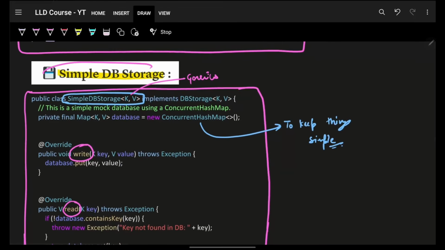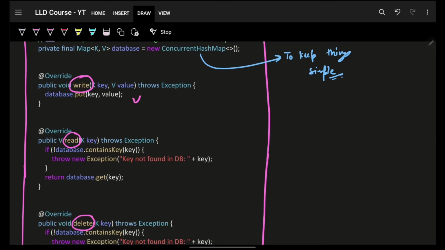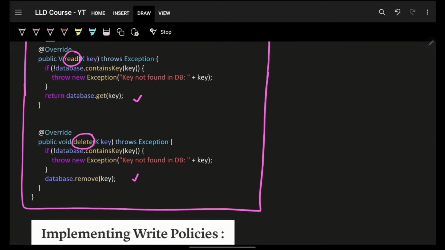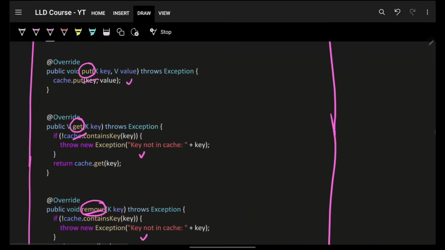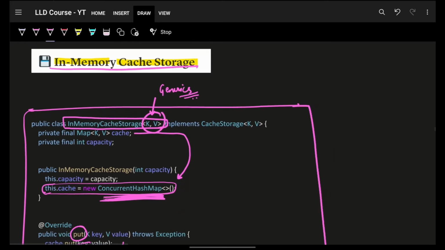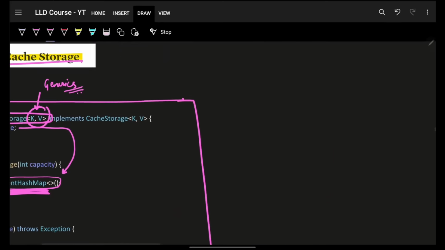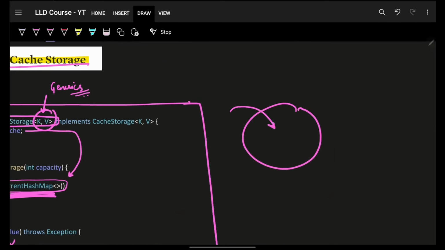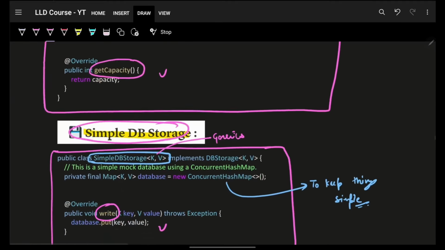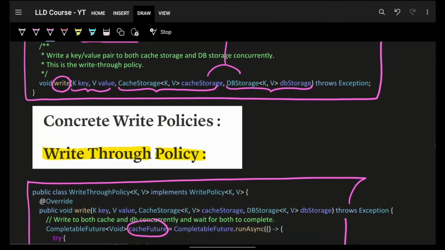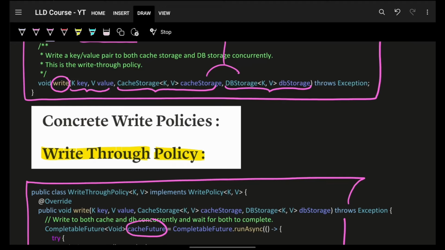Now, same way for the simple DB storage. Again, this I also kept as a concurrent hash map. Write, read, and delete are very simple operations on a concurrent hash map. This does not indicate the cache operation. The underlying cache logic, we will keep separate, using an LRU and so on. But this is just to showcase that the backing cache storage is this thing. The algorithm is something different, we will see. This is just a backing cache storage, just a hard storage.